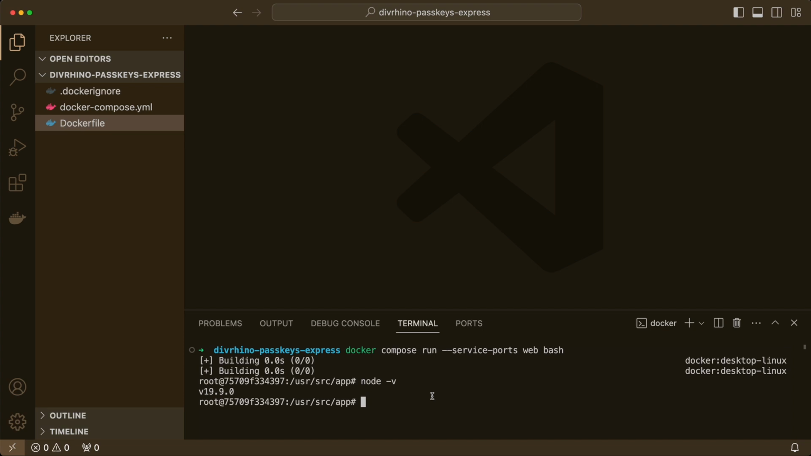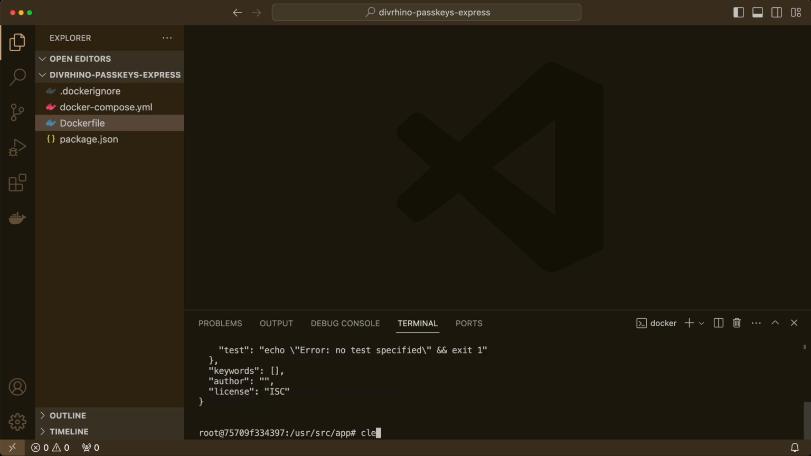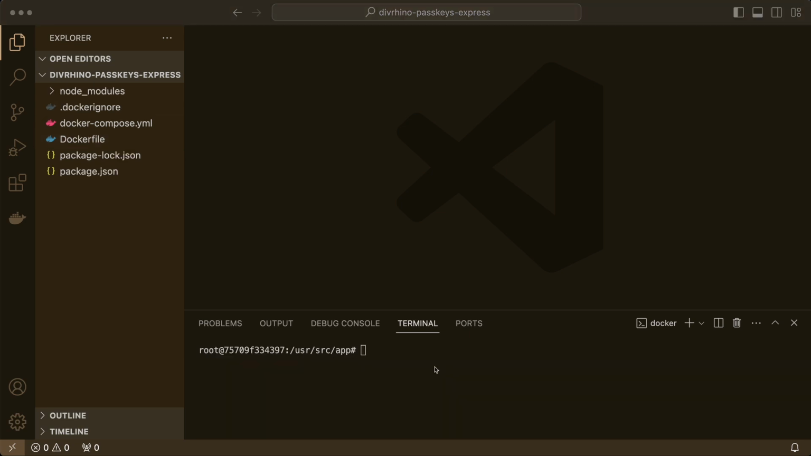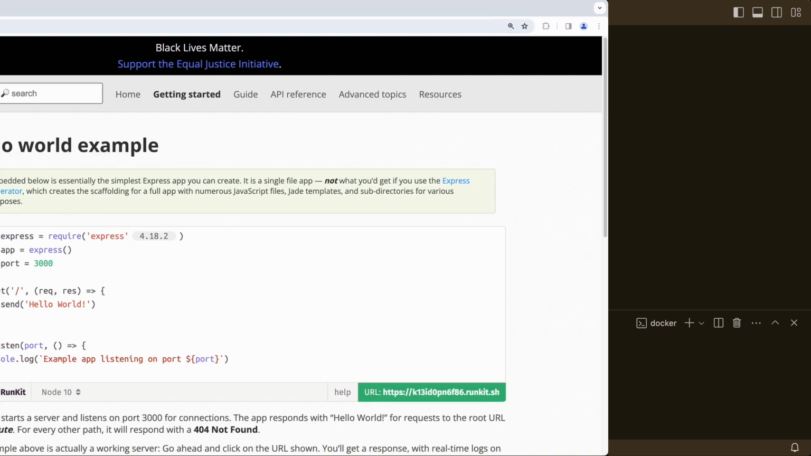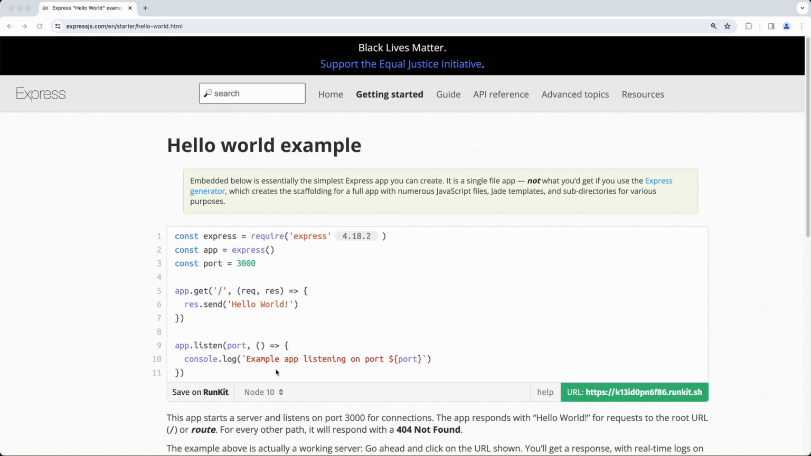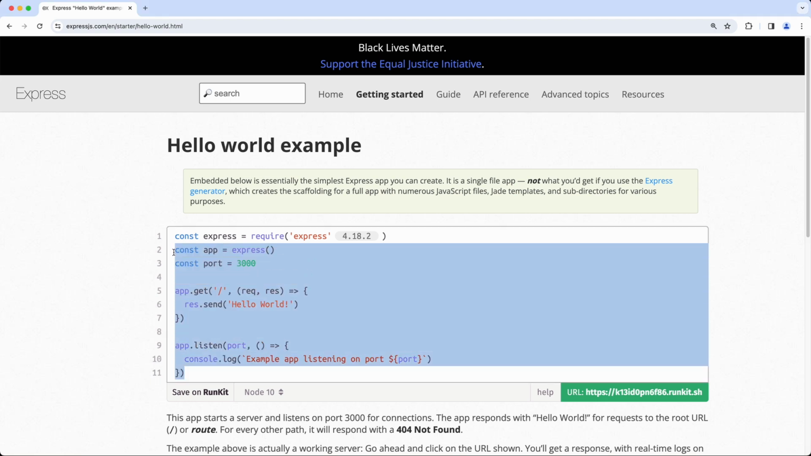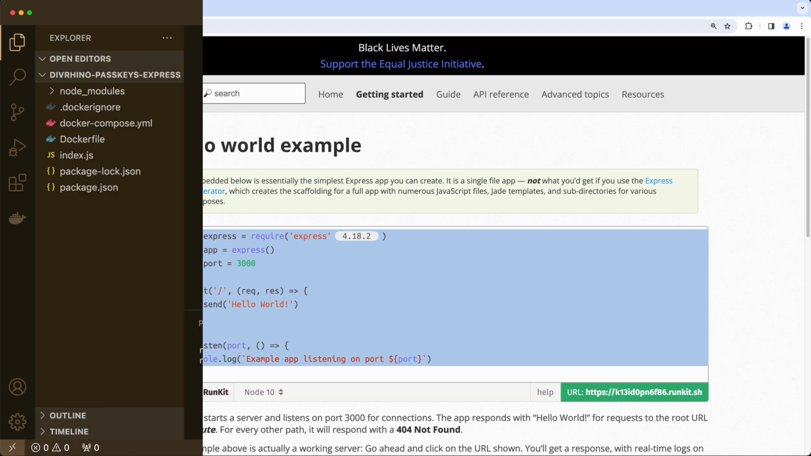While we're still in the web container's shell, let's initialize our project to use npm. Then we can install the Express package as a dependency. Now we can create a new index.js file to act as the entry point to our application. Then we can head to the Express.js documentation and copy over the example web server starter code.